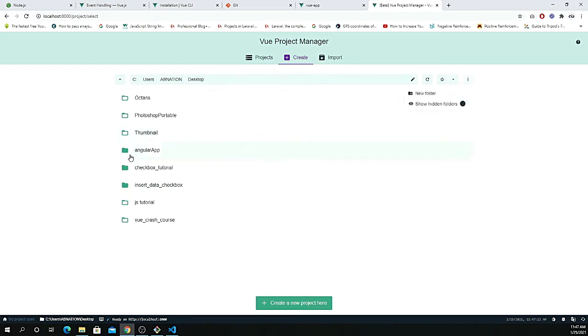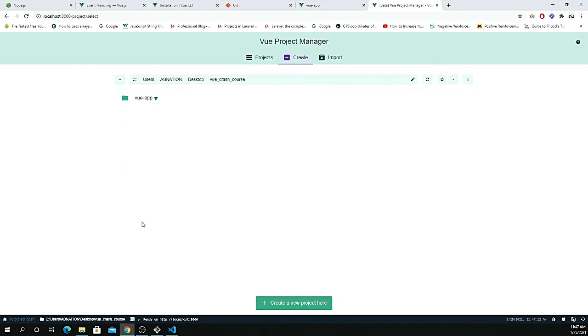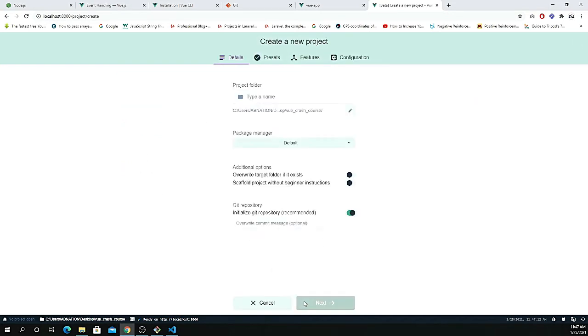Right, so there are multiple options. Yeah, I just go back, and there we go. So we have a folder with the name of Vue Crash Course, and I can simply create a new project here. I click on here, and it will ask you the package manager, which is npm by default. So I click on here, and all good for now.